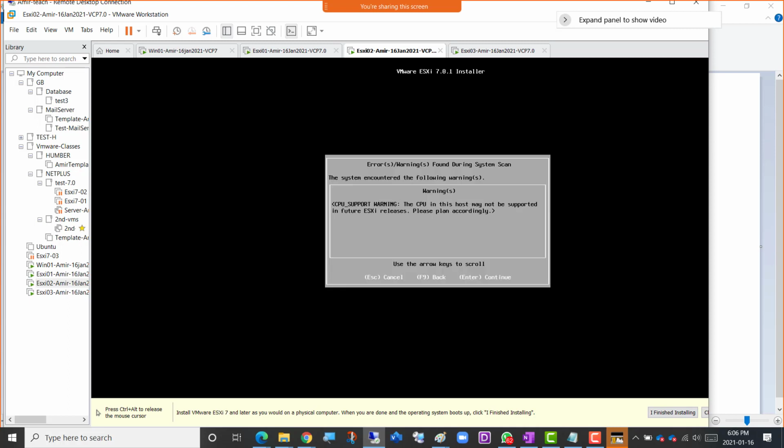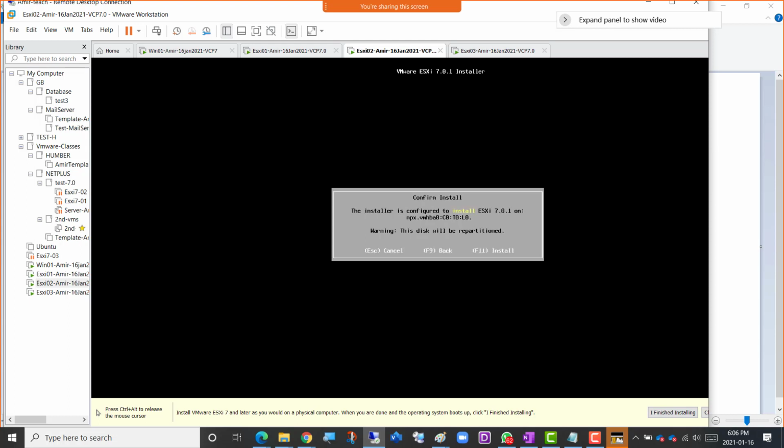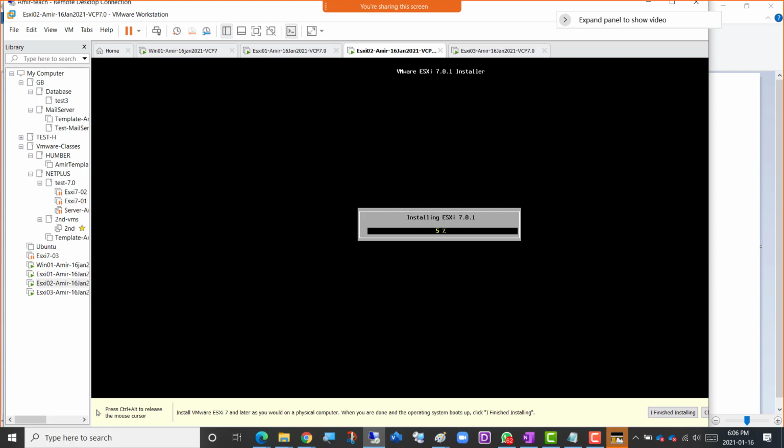Enter. Then it says it's not going to be continued in future versions. This processor, you'd better upgrade. And then F11. So the second machine started the installation.